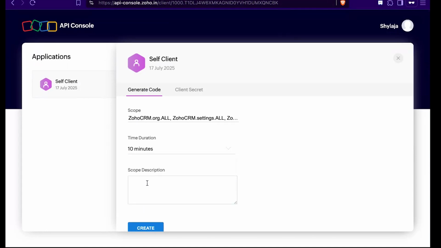And then I choose the time duration here. If you are using a server-based application or an application that has the redirect flow, where you redirect your users to another place, then this grant token is valid for only 1 minute. Whereas if you are using self-client, you have the option to choose the duration or the expiry time of the grant token.